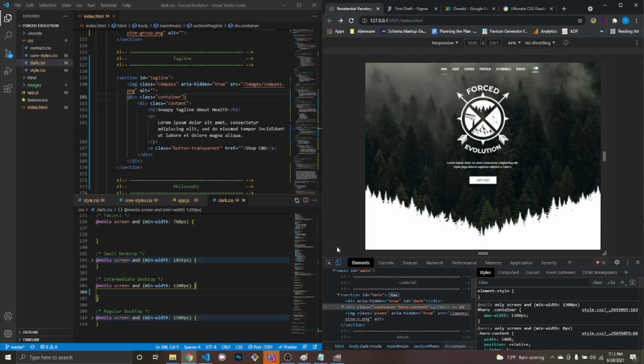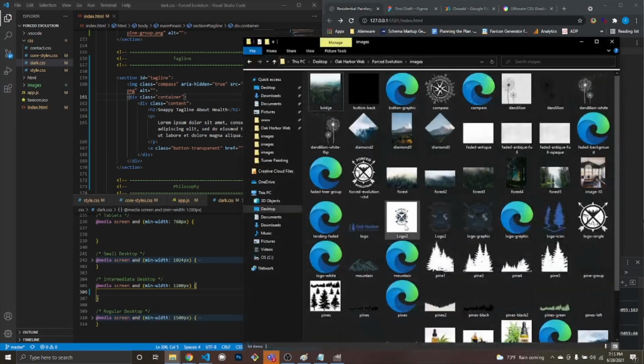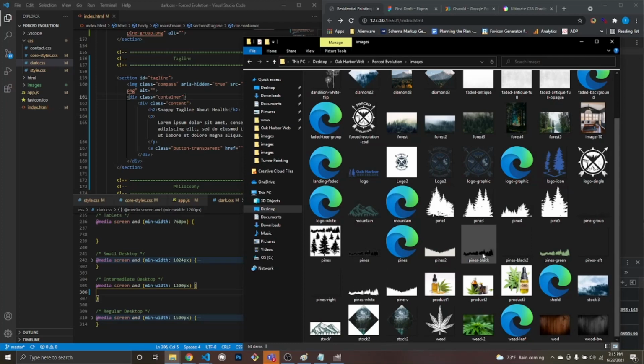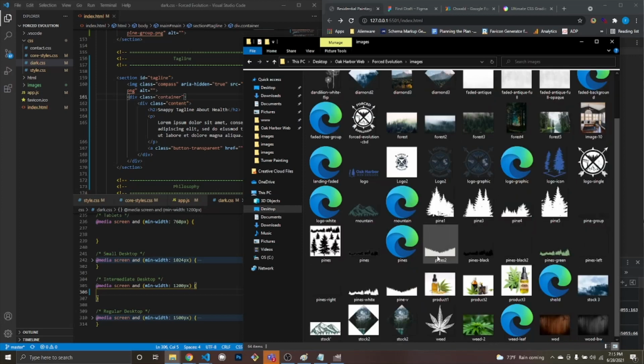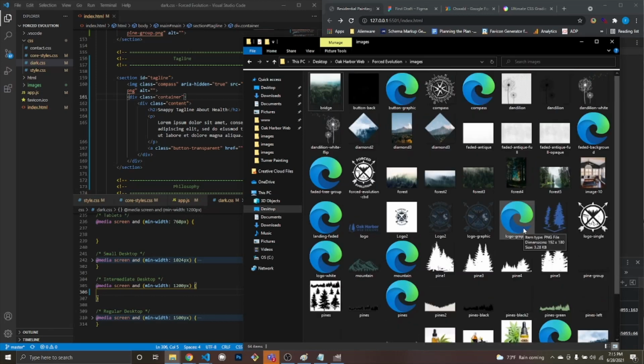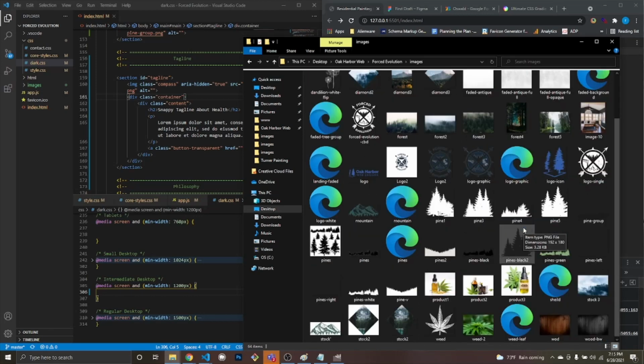So the number one thing is we gotta check our images. I know I should have exported a black pine group. So we have this one, and I should have a black one, because we're going to toggle that image. I don't know where it went, so we might have to make one. Yeah, I think that's what I got to do.